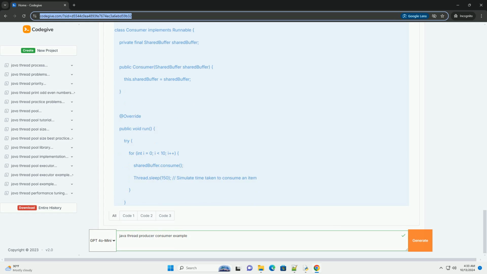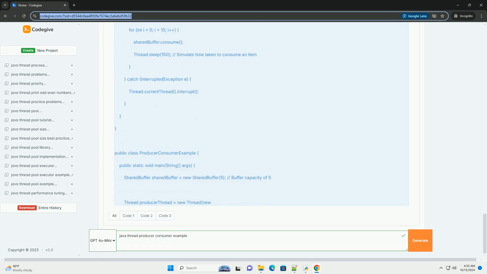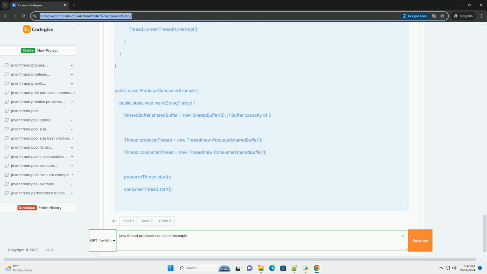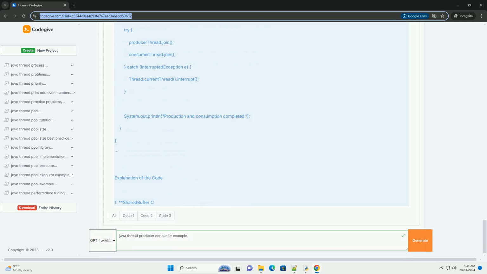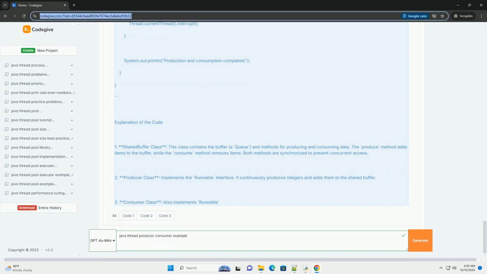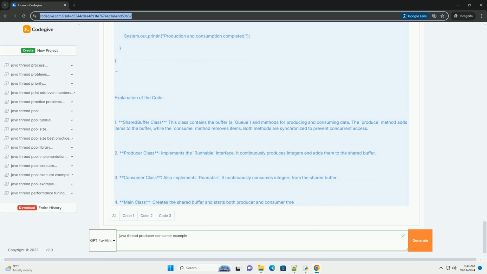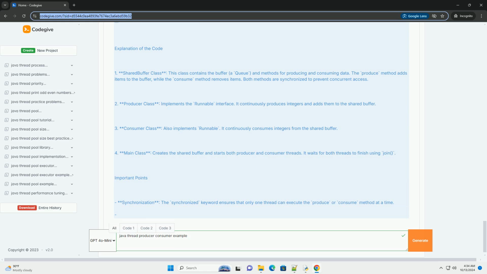Key concepts. 1. Buffer, the shared resource between producers and consumers. 2. Synchronization, techniques to ensure that producers and consumers do not access the buffer simultaneously, preventing data inconsistency. 3. Wait/notify, used to manage the state of threads when the buffer is full, for producers, or empty, for consumers.